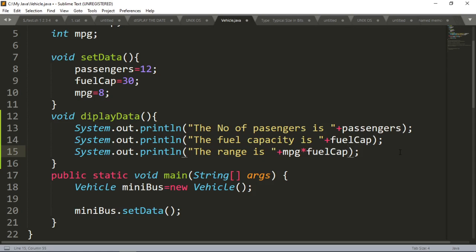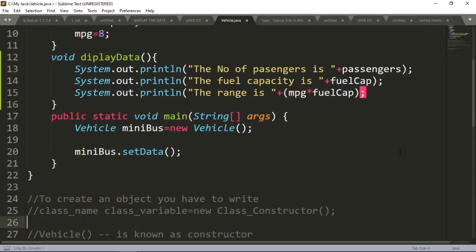Let me first open this bracket. Let me come to this point. Yes, right now it is okay. Now save it.